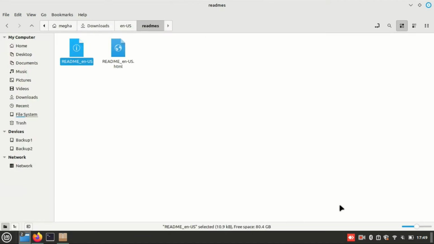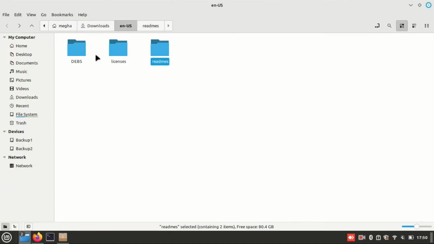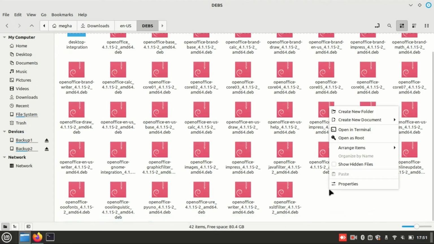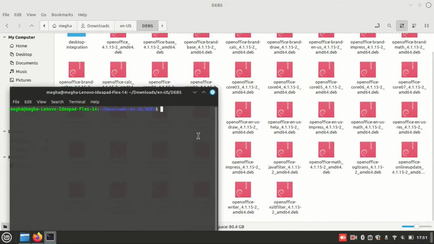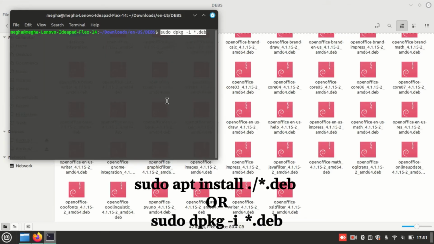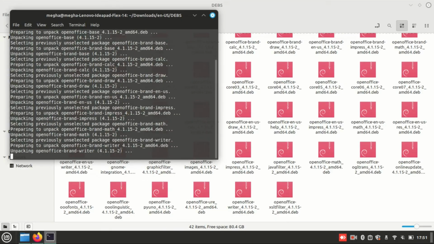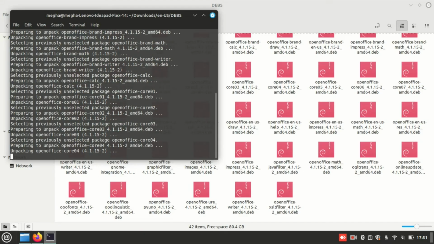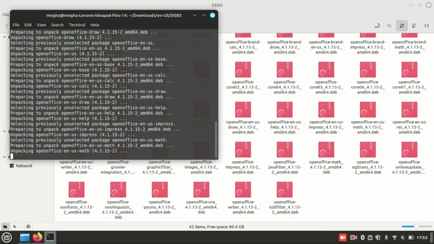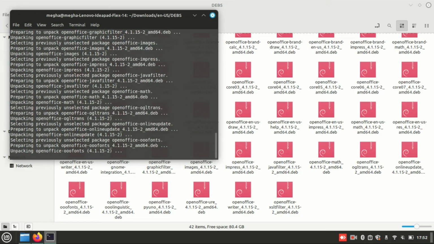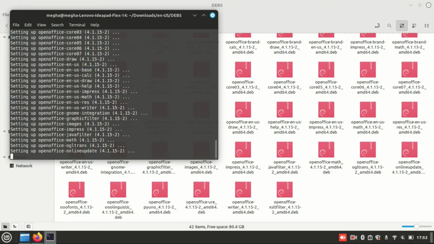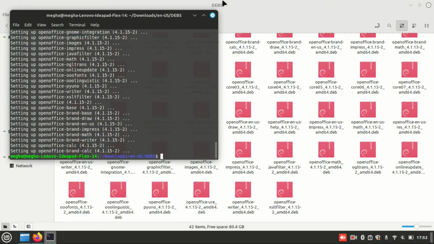Now let's proceed with the installation. Next, open a terminal directly inside the extracted folder. Most Linux file managers allow you to right-click inside the folder and choose Open in Terminal. This ensures that all installation commands are executed from the correct location. Once the terminal opens, simply paste the installation command provided in the README file and press Enter. The installer will now begin installing all Apache OpenOffice packages automatically. Depending on your system speed, this may take a few moments. Once the process completes, the core OpenOffice applications are already installed.